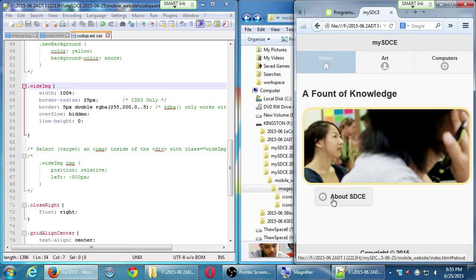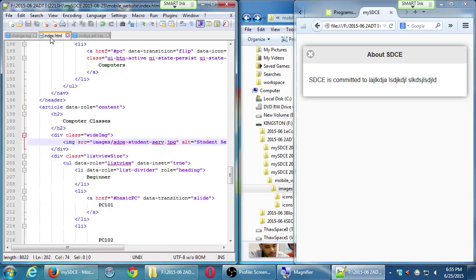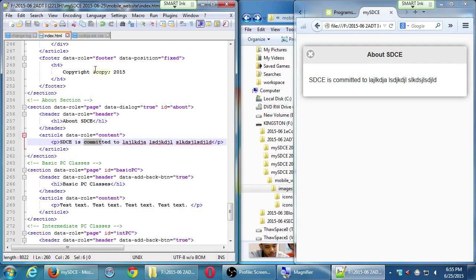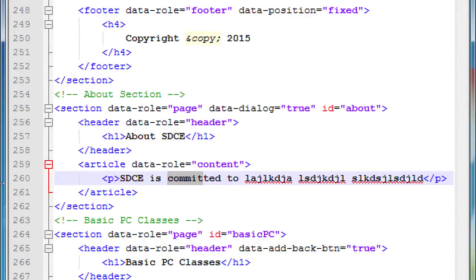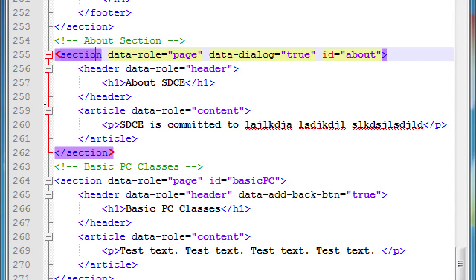I want to add one of these pictures that we borrowed over to the About screen. On the About screen, I want to put in one of those logo pictures, the vertical one might be a good one. So we need to find our About SDCE screen in the index file. It's at about line 260. This is where we have the About section. And remember, this behaves like a pop-up box because it's got a data role page and data dialog true.